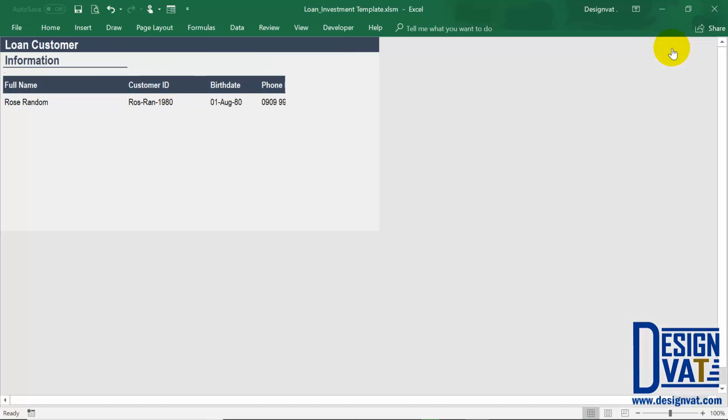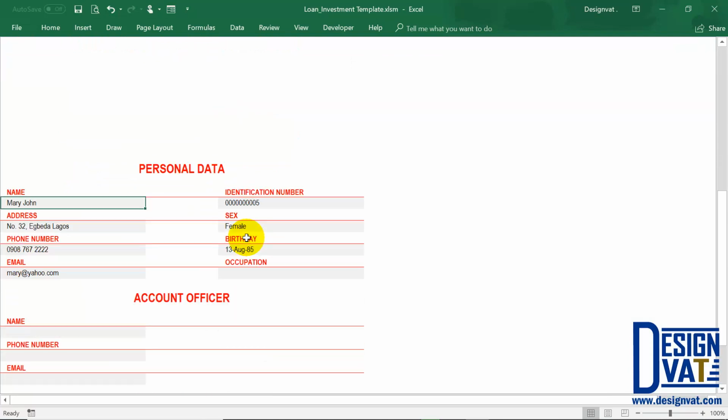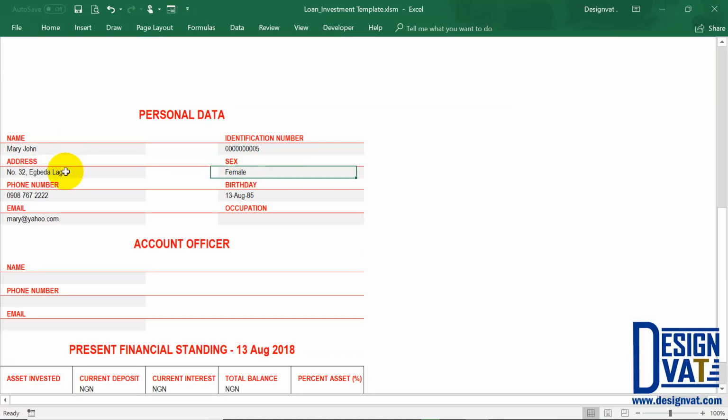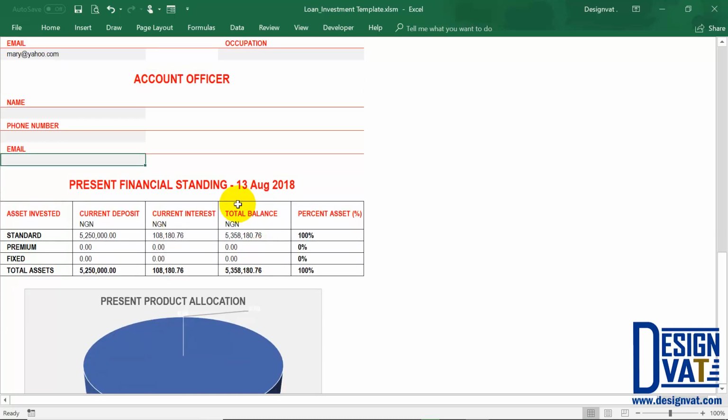So if we go back to our reports and we go to our investor report, scroll to the bottom, we should now see female, address, and email address. So all sections are interconnected. As you update one section, it will automatically populate the other section. At the bottom here, you affix or type in your account officer information, your name, your phone, your email. And at the bottom here, the template will automatically generate the financial standing as at today.